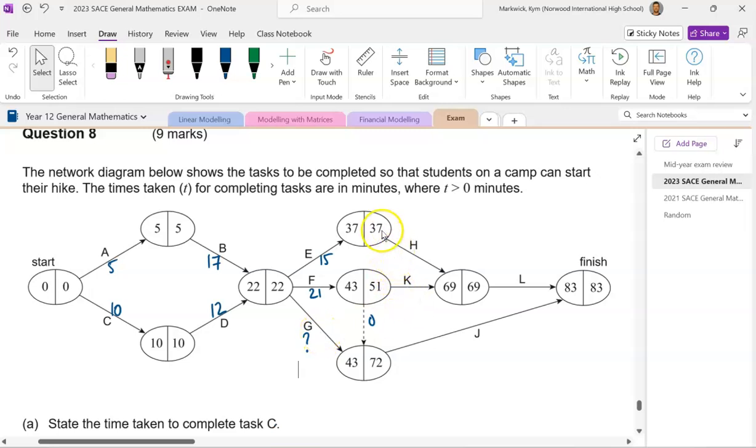For task H, we're looking at the difference between 69 and 37, which gives us 32 minutes. For task K, we're looking at the difference between 69 and 51, which is 18 minutes. For task L, the difference between 83 and 69, which is 14 minutes. And for task J, the difference between 83 and 72, which is 11 minutes.